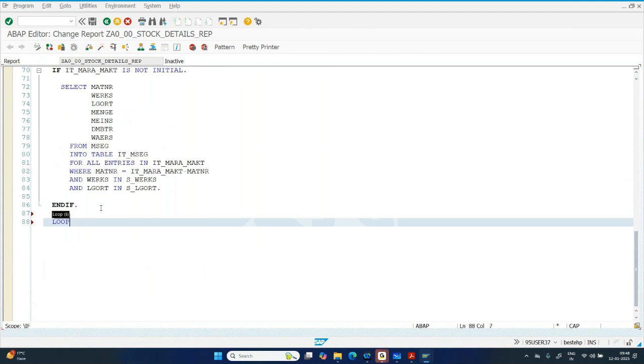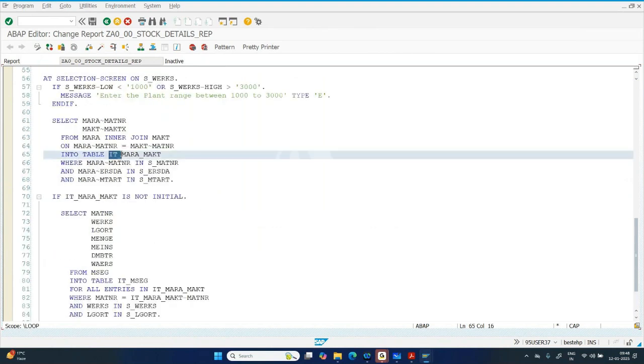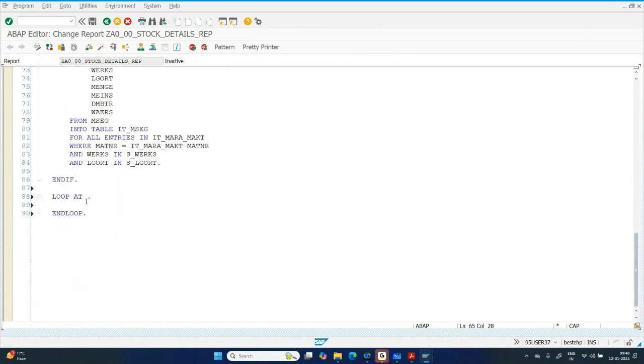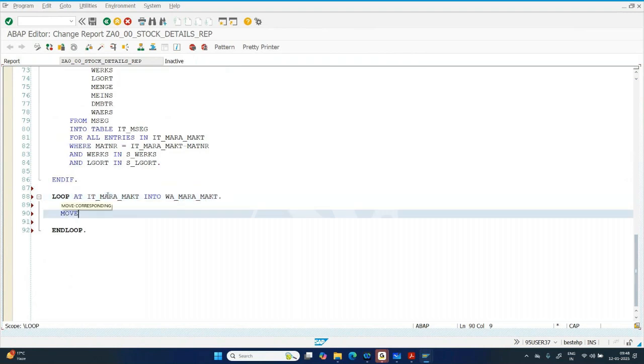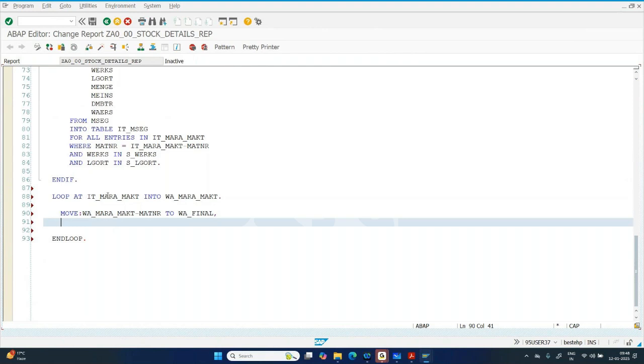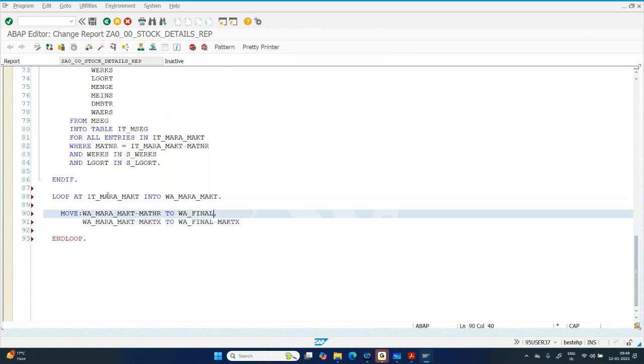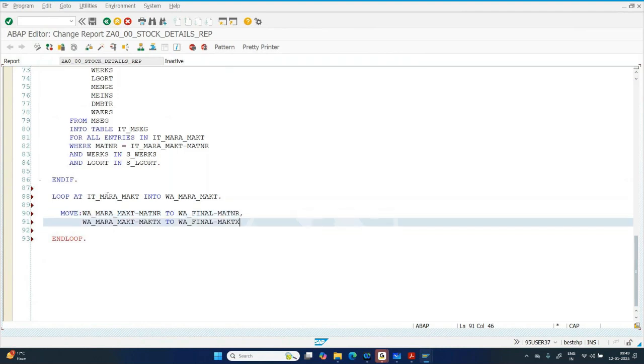So loop, you should go in the sequence in which you have written the select statements. The very first select statement on MARA_MAKT into work area underscore MARA_MAKT. So from work area MARA_MAKT, we need to move the MATNR to work area final. Similarly, work area MARA_MAKT-MAKTX, we need to move to the work area final MAKTX. Done.